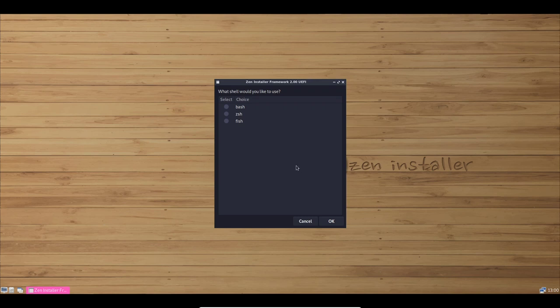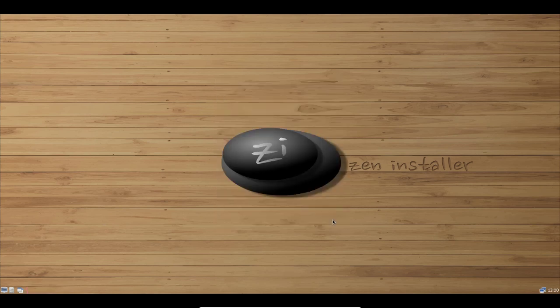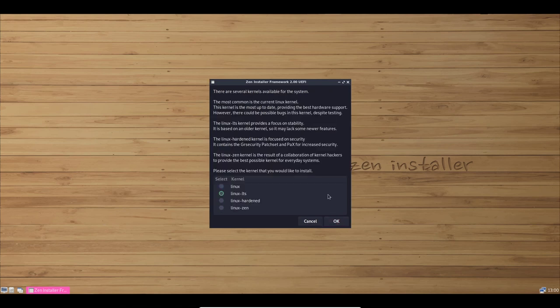Okay. What do I want for my shell? Well, I'll pick Bash. One of these days I must explore ZSH, but I've never looked at it so far, so now's probably not the time to do it. And what kernel do I want to use? Normally I would just go for the standard Arch kernel, but I believe the Zen kernel is optimised for desktop use. So for this test, I'm just going to select that.